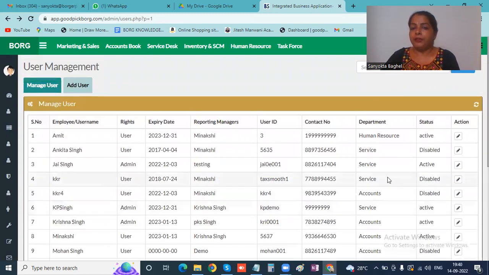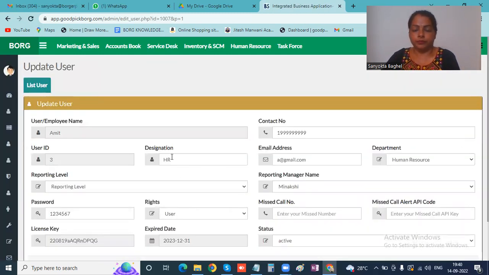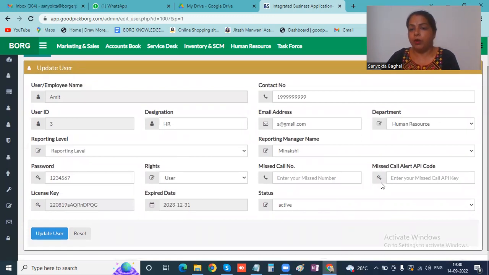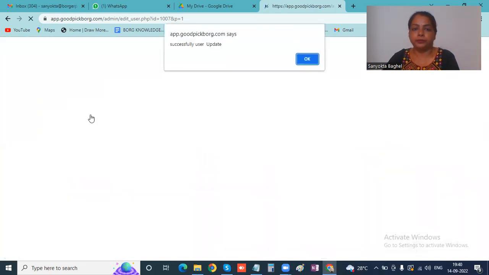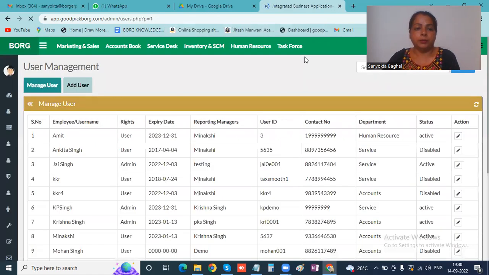The next step is, if any condition appears where you need to edit employee details, you can go from the action button here. Here we have all details which were already set up for this particular employee. You can alter any detail, and then again you can update the user, and this particular user is successfully updated. So this is how we can add a single user one by one, with all details. You can set the department, and you can set the reporting level as well.